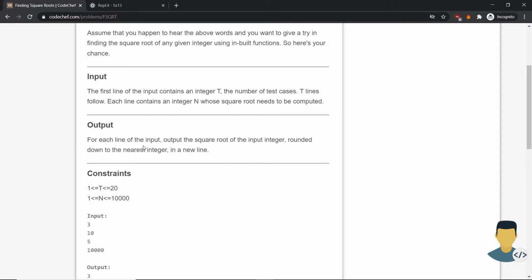So for each line of the input, output the square root of the input integer rounded down to the nearest integer. So we have rounded down to the nearest integer. We have rounding up numbers.